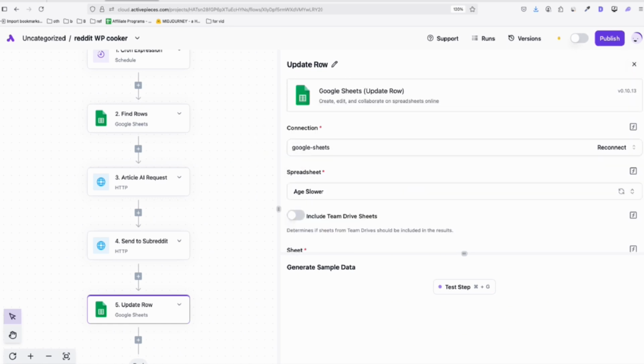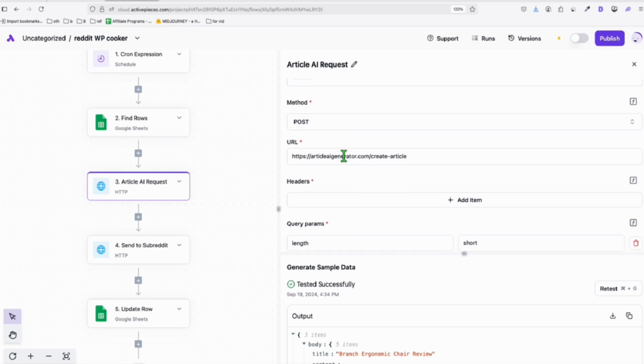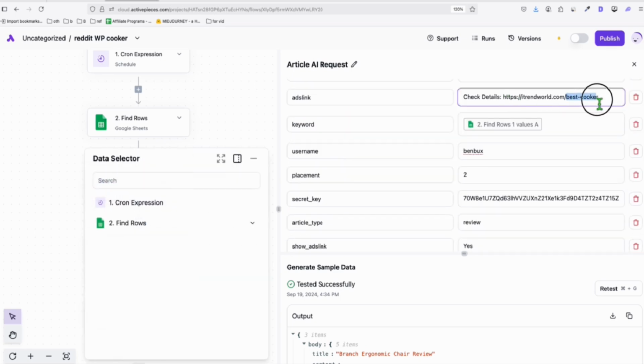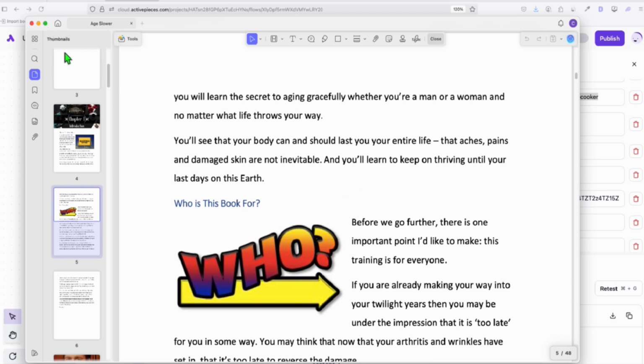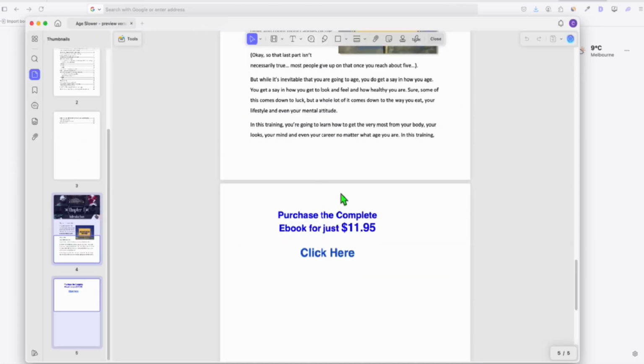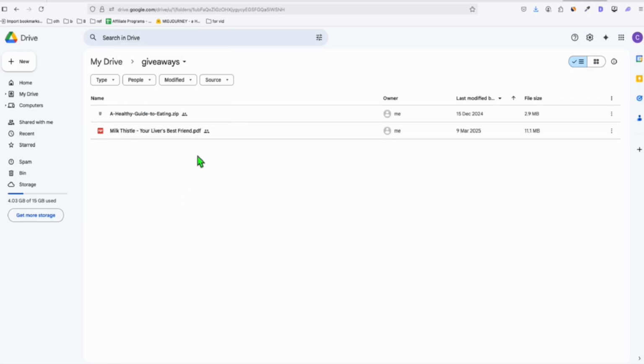Although we have not set up the ads link correctly here. For the ads link, I'm just going to create a page on your website, or just the same thing, Google Docs, directing them to the age slower PDF, to the preview version, of course. So let me quickly upload this so that I can show you how we're going to show this to people. I'm just going to add that to the same location where I added the milk thistle, as you can see here. So we're going to upload the same PDF version.